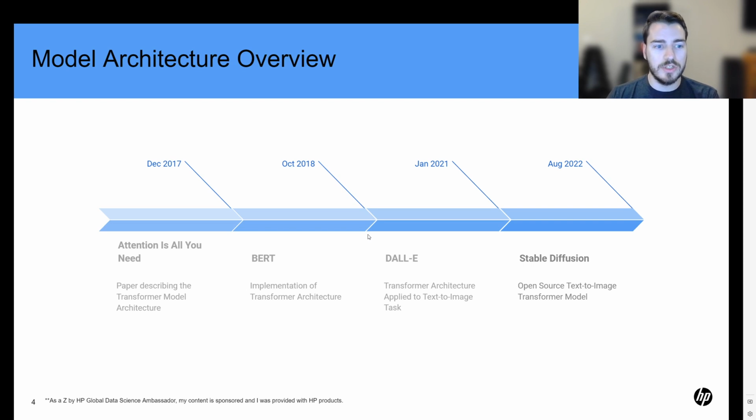So Attention Is All You Need was the first paper, developed by folks at Google, and then BERT was an implementation of that transformer architecture. It came out in 2018, and DALL-E out of OpenAI was really that transformer architecture applied to a text-image task, and Stable Diffusion was an open source version of that text-to-image model. And Stable Diffusion, as you can see here by the release date, is very, very new.